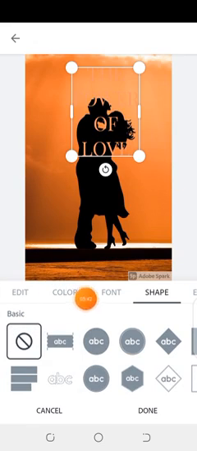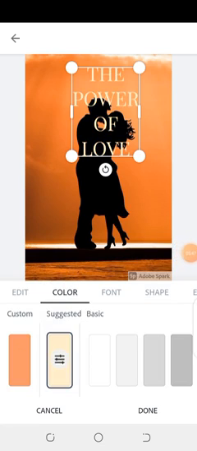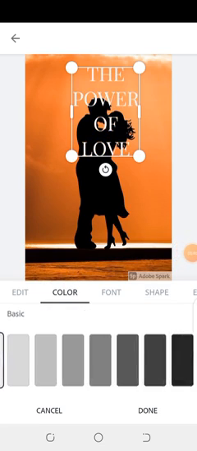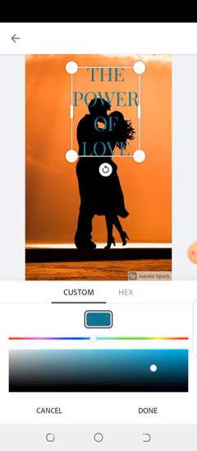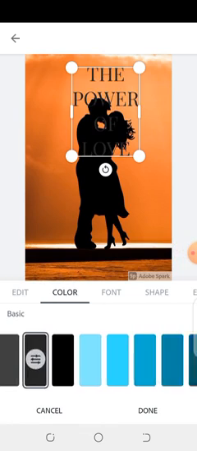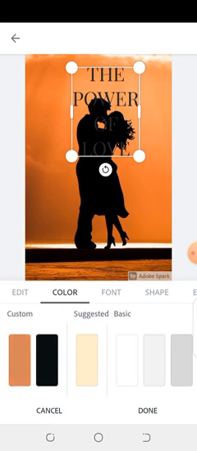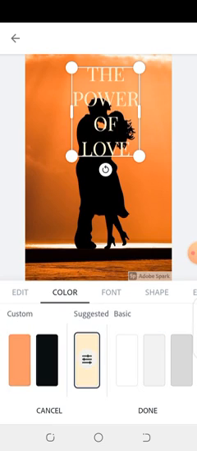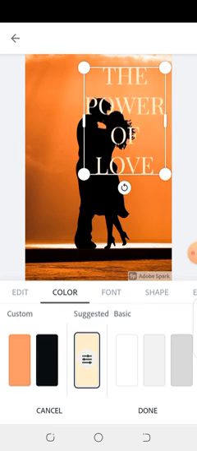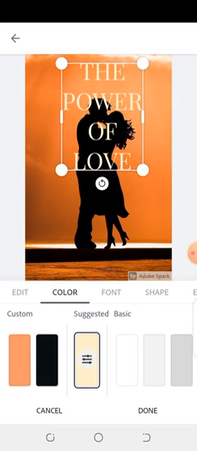Then let's take the features one by one. We have color. So we can give it a color, text color. So all these ones are colors. So select the one that will match your work color. Okay, so let's take this one. Let's increase it. Okay. Then when we're done with the color, you click on done from here.